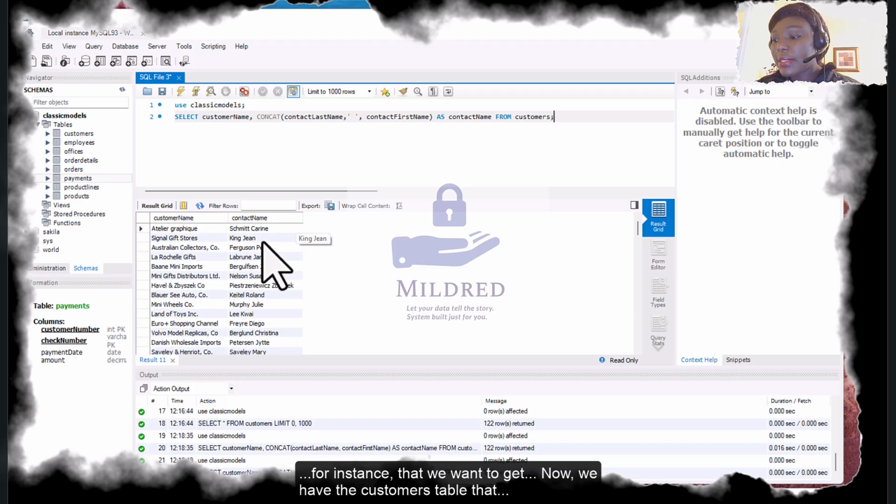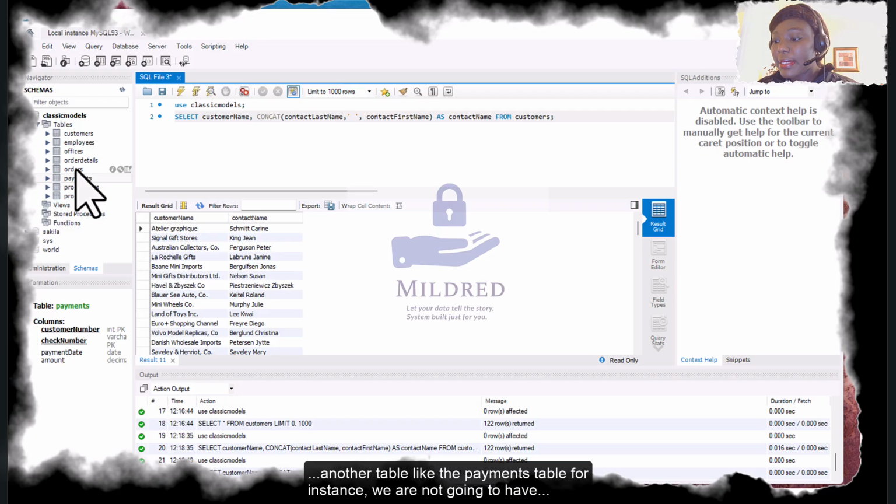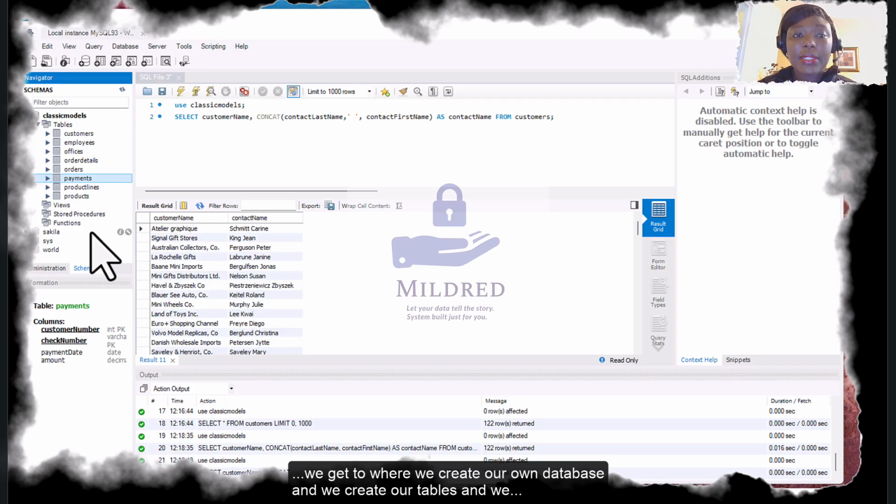Let's say, for instance, that we want to get, now we have the customers table that has the customer name and the customer number, but when we come to another table like the payments table, for instance, we're not going to have the customer name repeated across tables. Now this is very useful when we get to where we create our own database and create our tables and we want to define constraints. One of the rules when you want to have a good database is you don't want to repeat information across tables, and if information is repeated, it should be done with something that we call a foreign key constraint, and we are going to look at that in a future lesson.